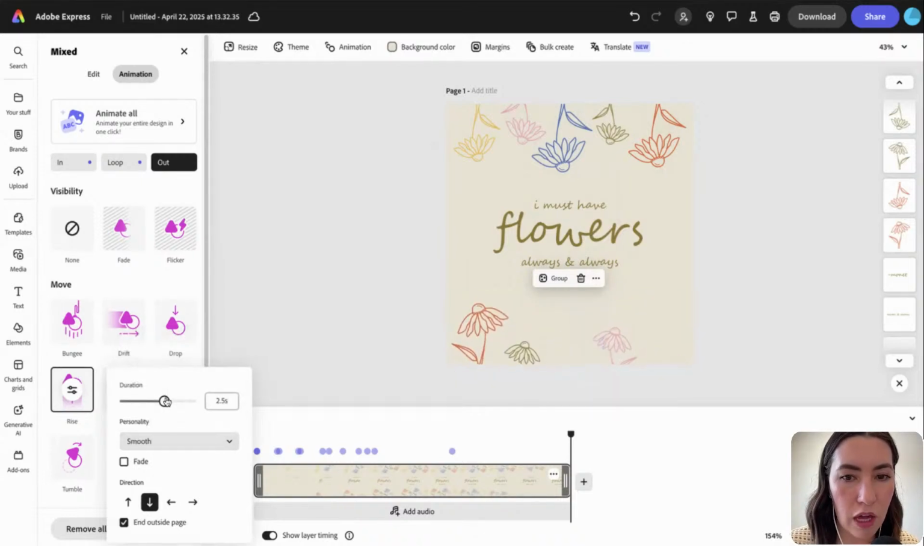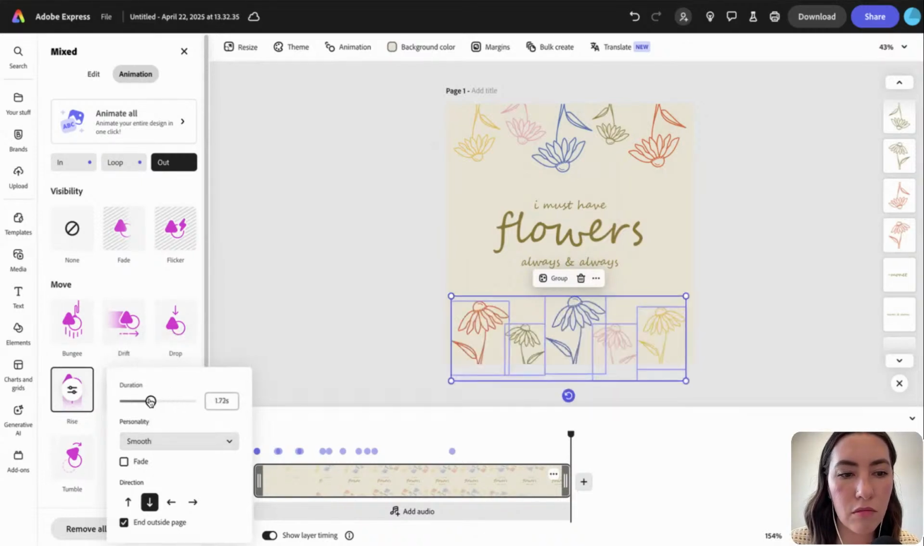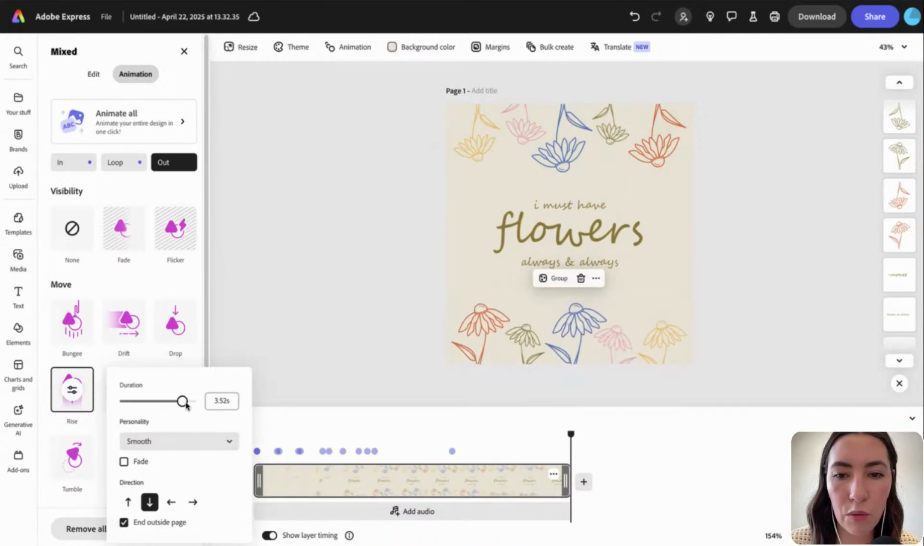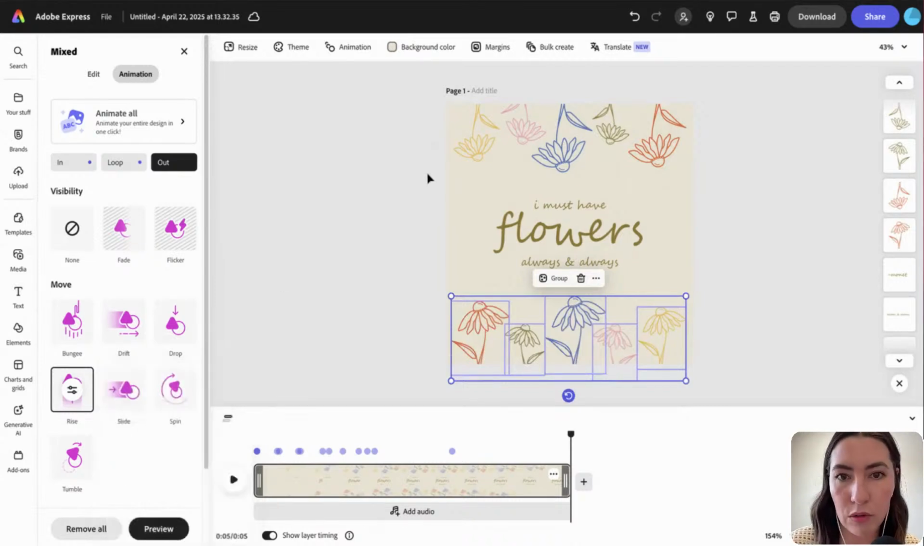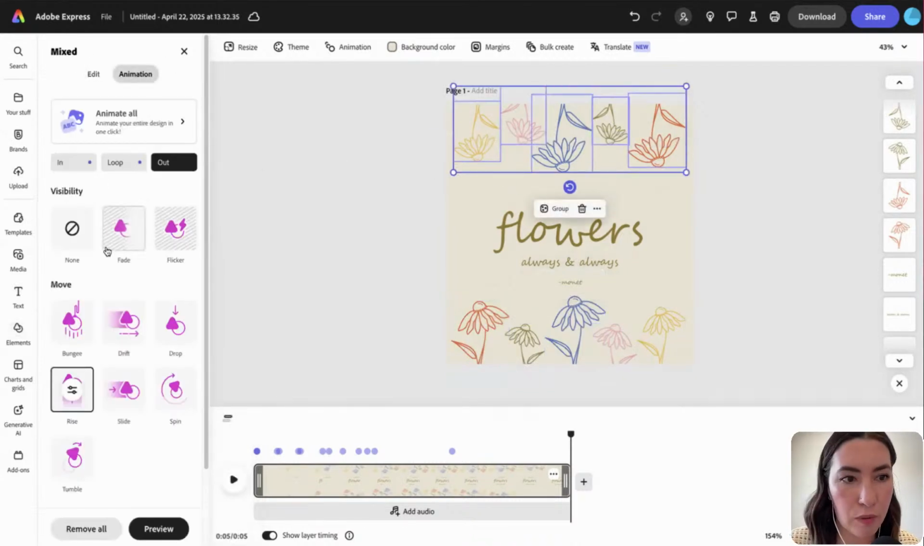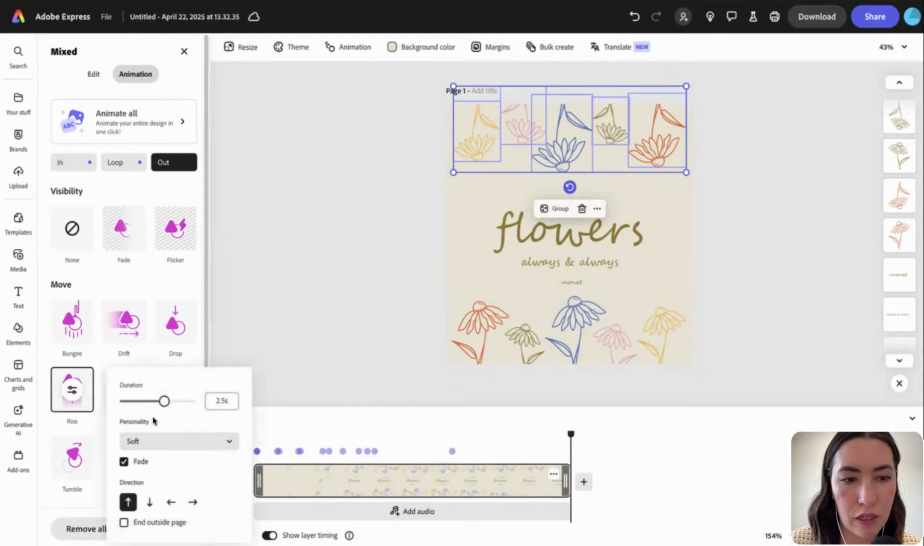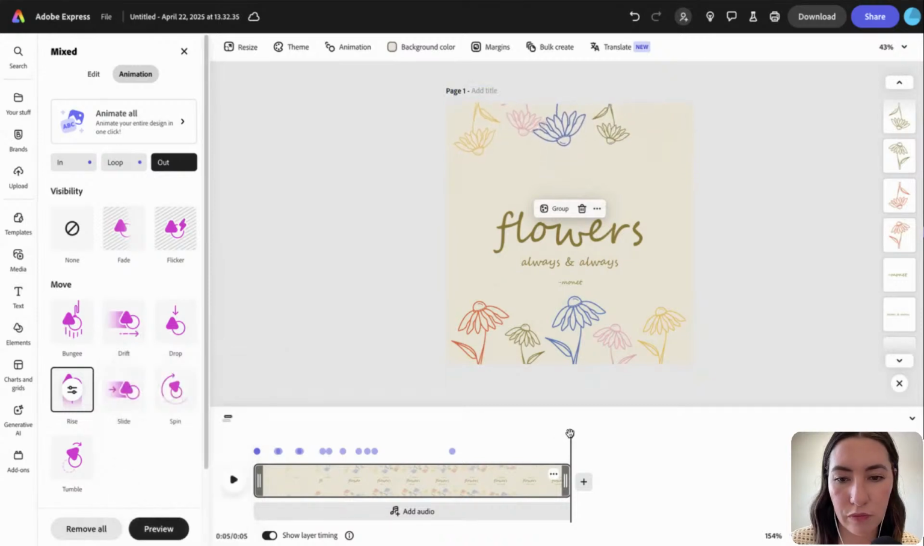Let's do smooth. I think it will do them at different times based off of when they came. It looks like it. So that is exactly what I would want, which is great. Thank you, Express, for reading my mind. And then let's do this bunch too, but now it is going to be up and outside page. Change the fade, and then let's do that too. Okay.